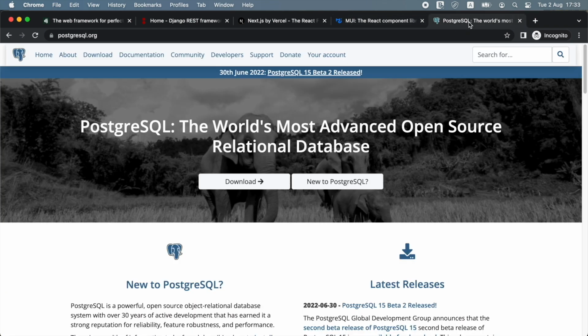For a database to store data in this application, we've selected PostgreSQL. PostgreSQL is a free and open-source relational database management system that is great for both small side projects and large enterprise applications.